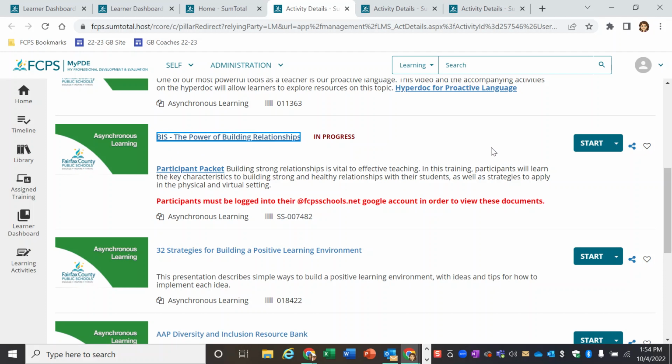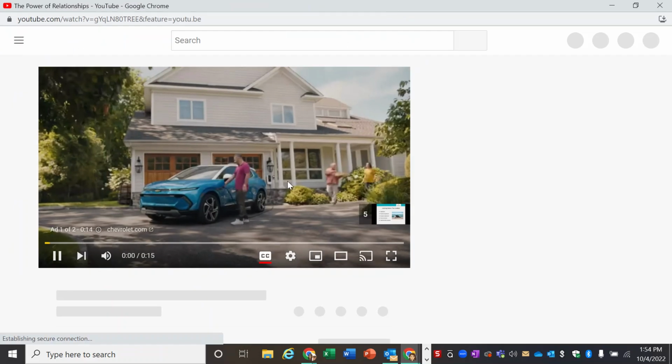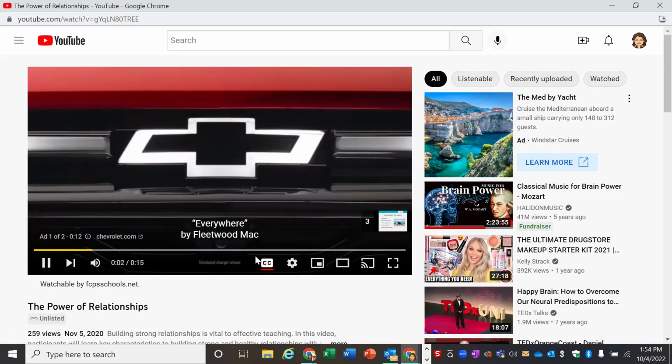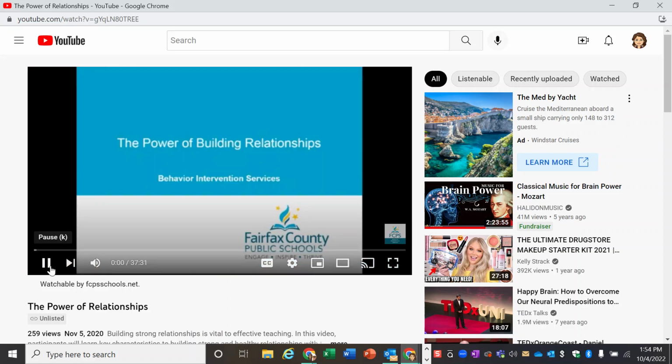If it is a resource that I want to watch with my mentee, or I'm going to send my mentee specifically to that resource, I'm going to hit start, and that is going to take me to a new window, and an ad. And then you'll see that it is a video. It takes us to a video around the power of building relationships.